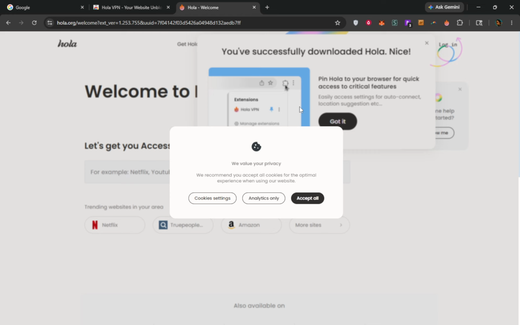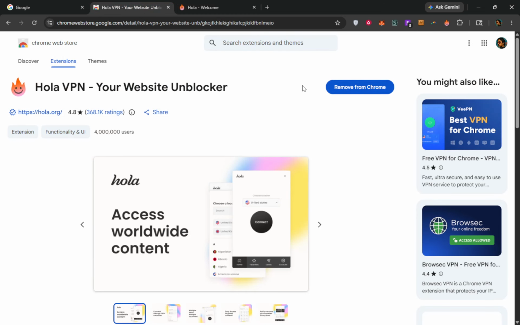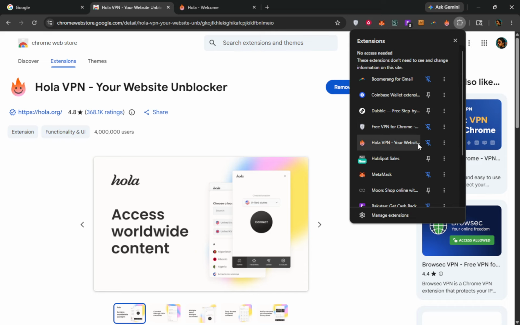That's it. You've opened the Chrome Web Store, searched for Hola VPN, selected the correct listing, added it to Chrome, confirmed the installation, pinned it for convenience, and used it to choose a country for browsing.